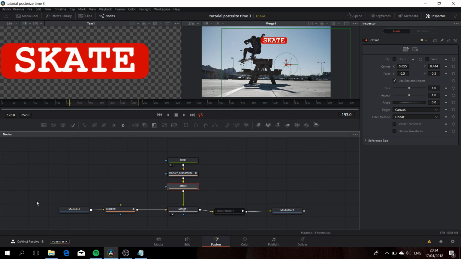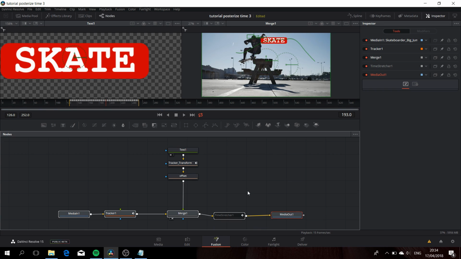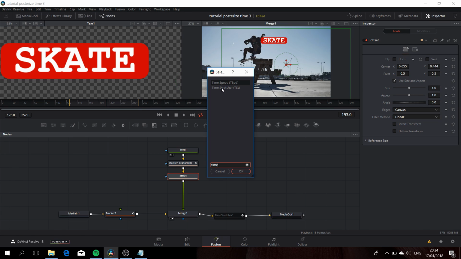Now, what I don't really like is if it follows it exactly the same. I want the text to have a bit of a delay, typically. So I add a time stretcher.